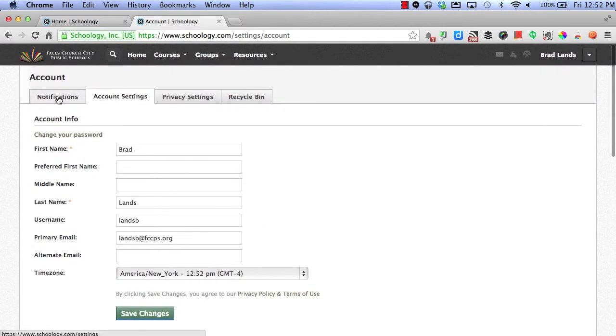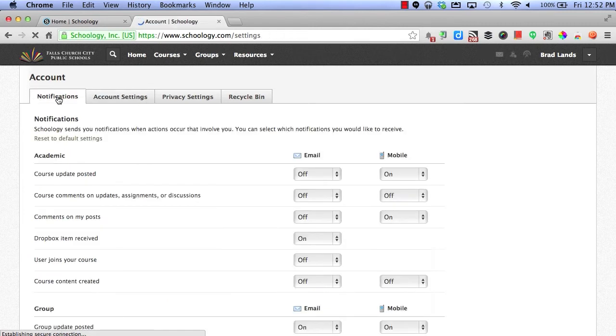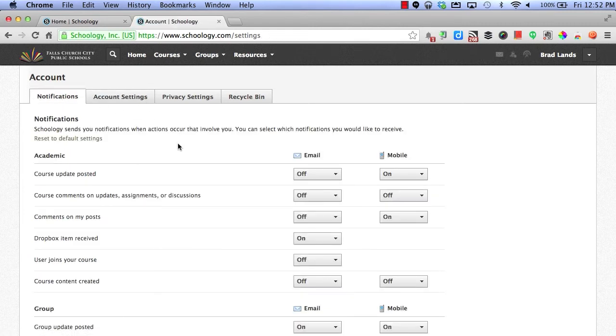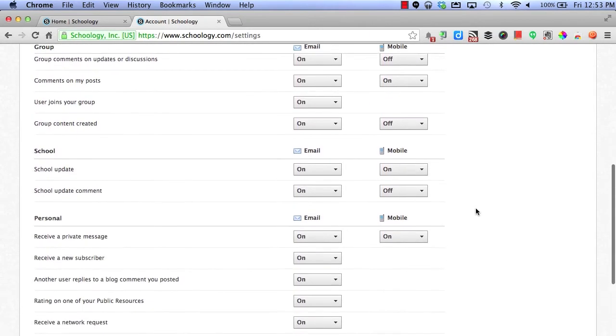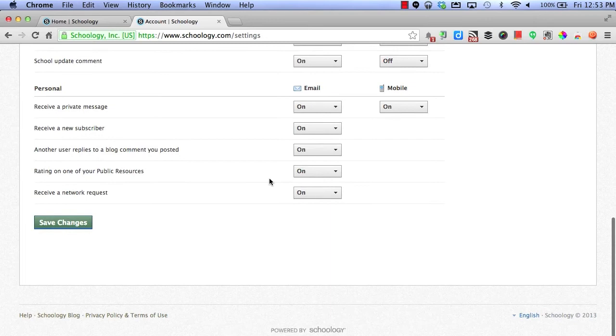In addition, we can also adjust our notifications. By clicking on notifications, we can choose whether or not to receive notifications either via email or by our mobile cell phone. We could scroll down and turn any of these on or off depending on the preferences that we have for our account, and click Save Changes.